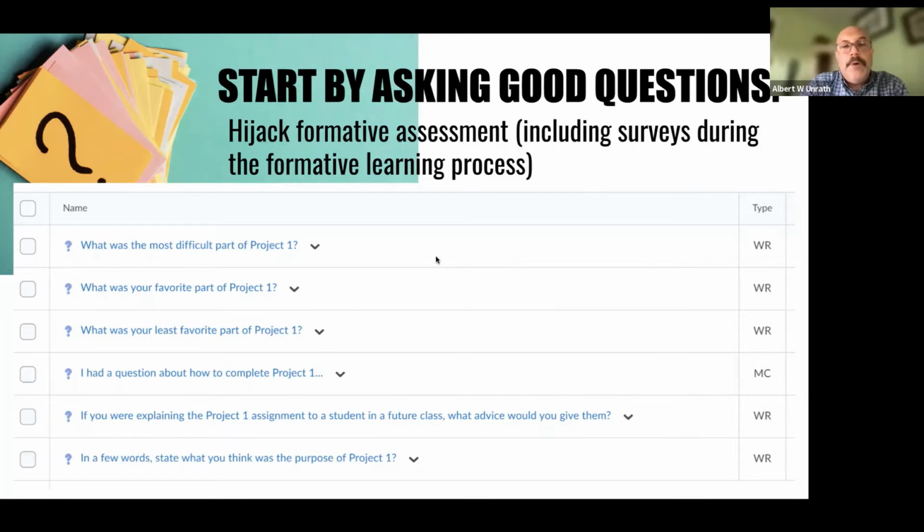And one of the things that I'm focusing on here is good questions. I have a couple that I focused on. What is the most difficult part of project one? What is your favorite part of project one? These are what I consider softball questions, the ones where we're trying to get their impression on something.